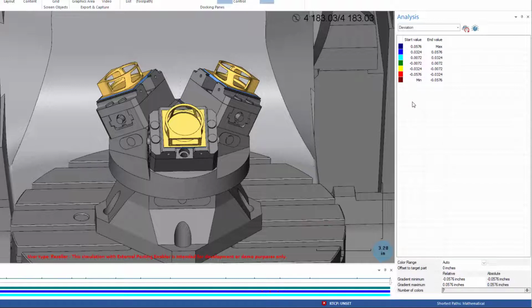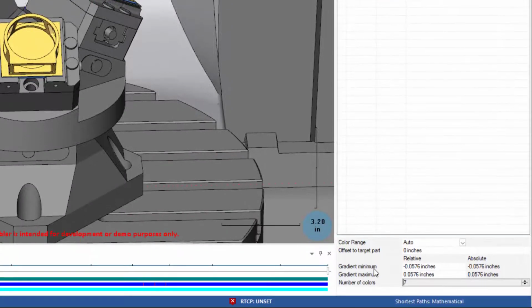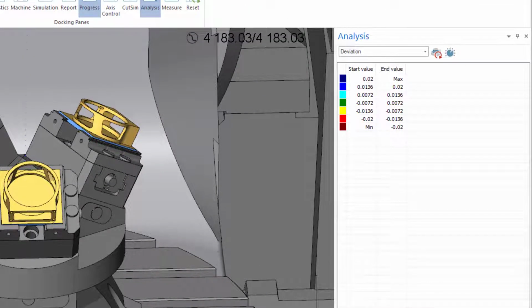We can also change the total plus minus value. You can see that we basically have a spread of negative 0.0576 to positive 0.0576. We can change that by going down to our gradient minimum and gradient maximum fields. So let's change this. I'm going to set this to negative 20 for the minimum and positive 20 for the maximum. Now you don't need to choose numbers that are the same. They don't need to match and be positive or negative. You can set this however you like. I'm doing this to make it a little bit simpler.